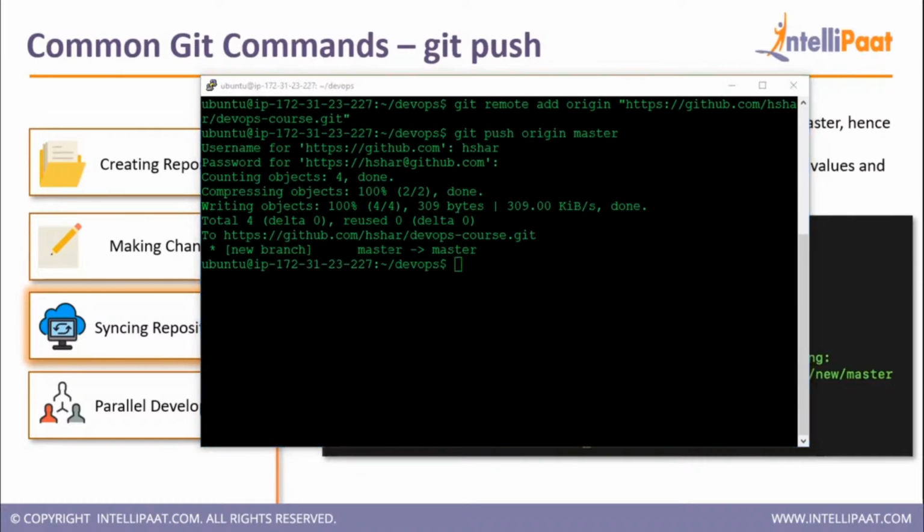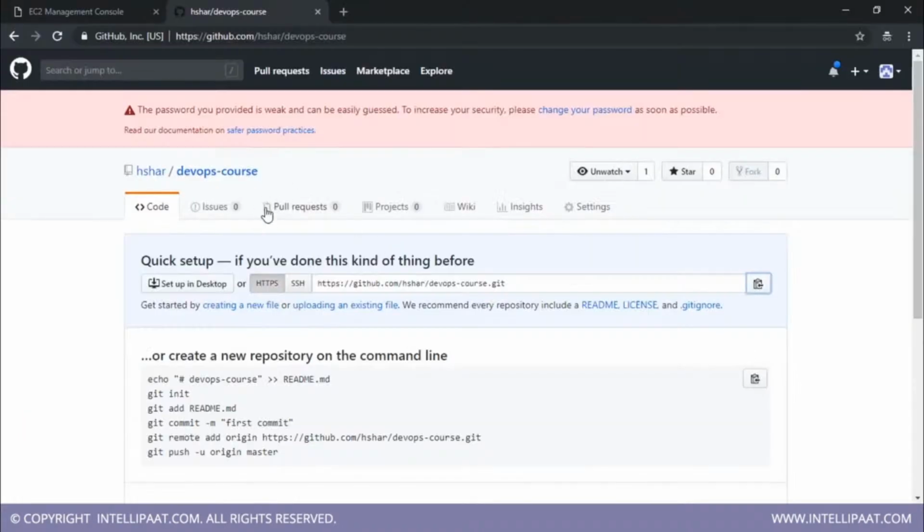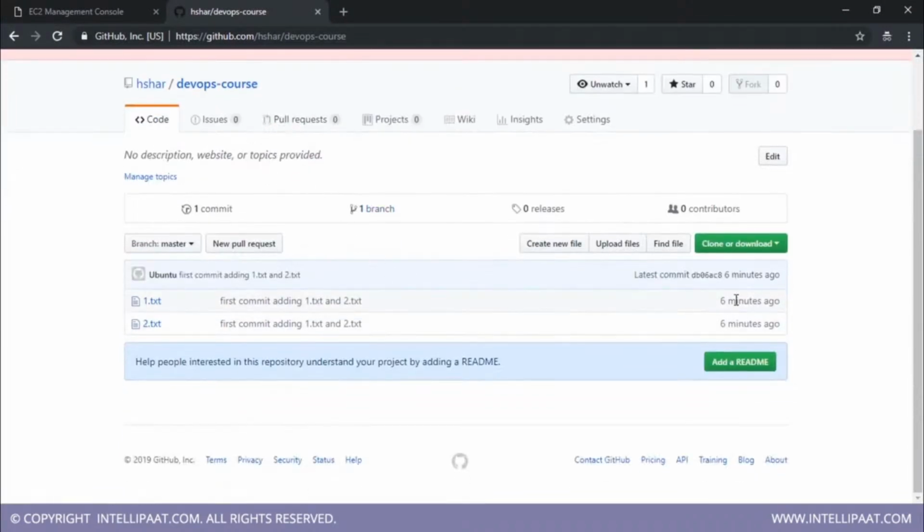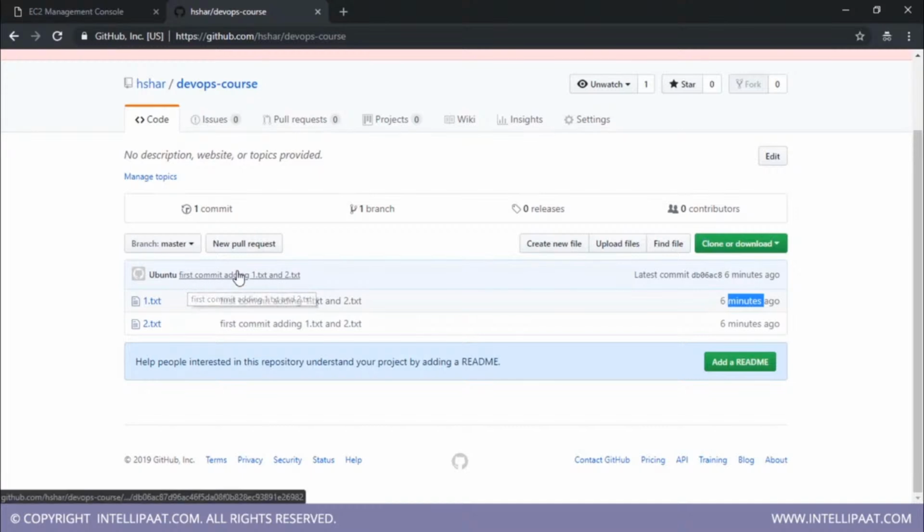Let us check that. Let us come back to our browser. Okay, and let us refresh the page. So as you can see, it just says 6 minutes ago the files were committed to the repository and now they have been pushed, right? And over here you can see the message of my commit, which was first commit adding 1.txt and 2.txt. So you get the message over here.